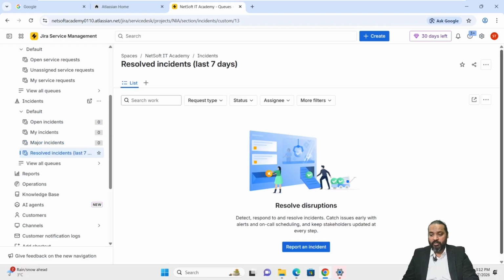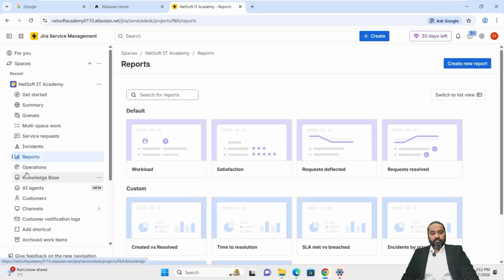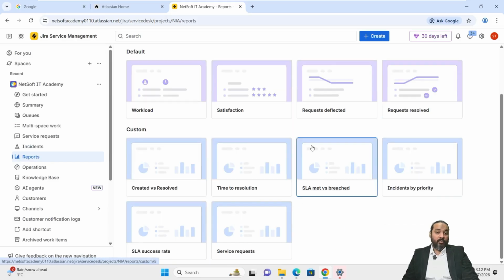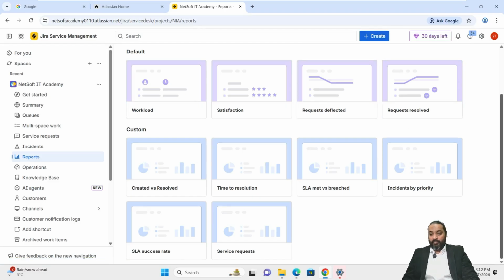Resolved, no incident. And now we are going to click on reports. On the report page, just review all the details that you see. What sort of reports you can generate? Workload, satisfaction, request deflected, request resolved. So, with this we are done with report part.